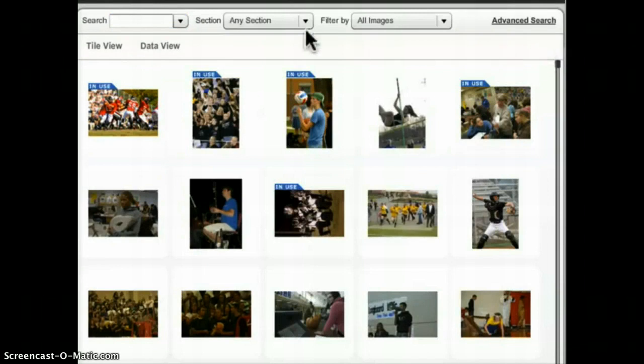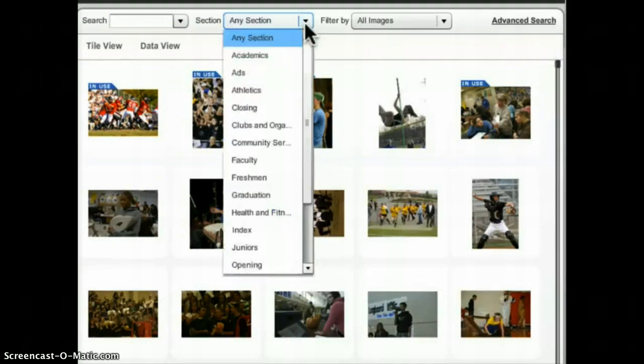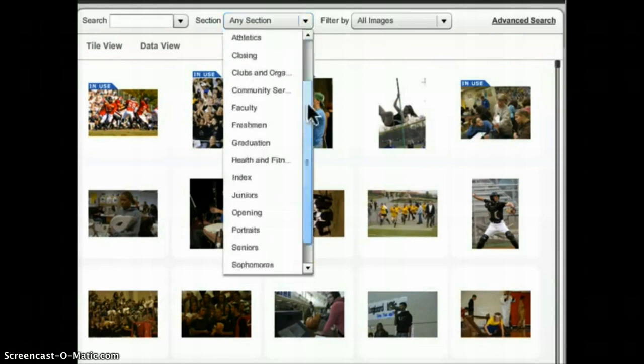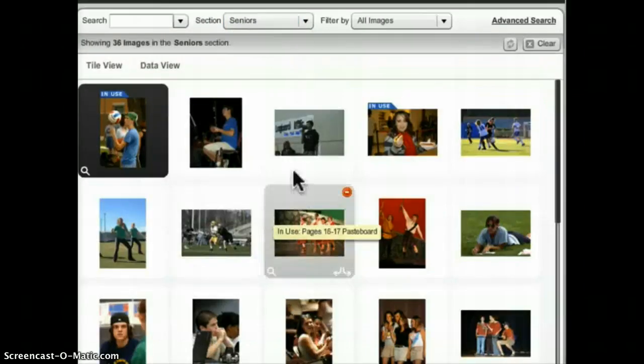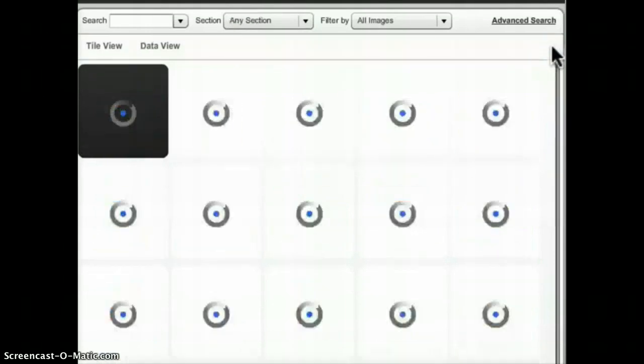The next option over allows you to show just the images associated with a particular section tag. The section list is a master list of sections and topics that are created by your advisor and editors. For this example, I'll pull down the list and choose seniors, and eDesign will show me just the images associated with the senior section. I'll click to clear the search.